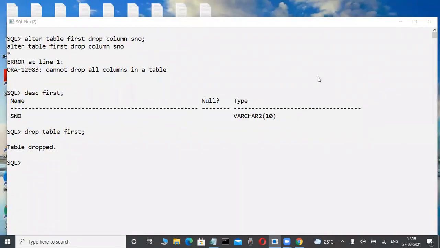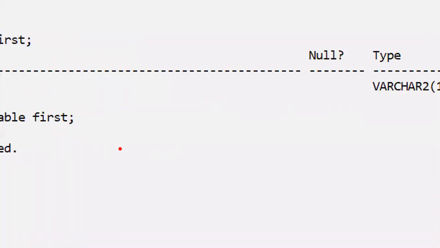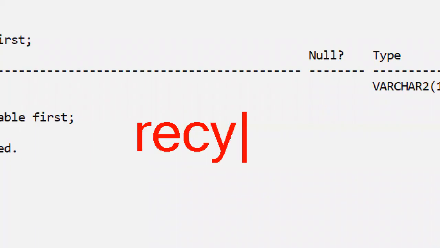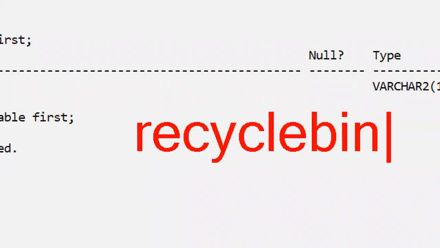Because it is not permanent before Oracle 10g, but from Oracle 10g onwards, I am telling, the recycle bin concept is there. Very interesting concept, same like the Windows recycle bin. The same Windows recycle bin concept they introduced in Oracle 10g onwards, in Enterprise Edition. They introduced the recycle bin concept, same like the Windows recycle bin.